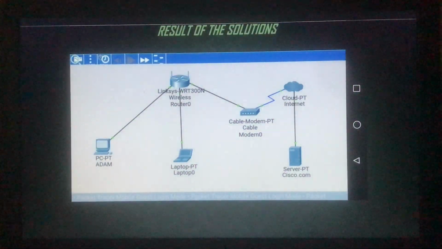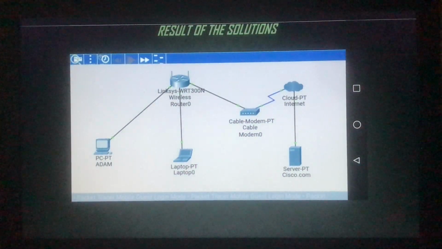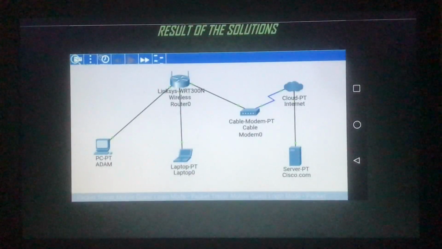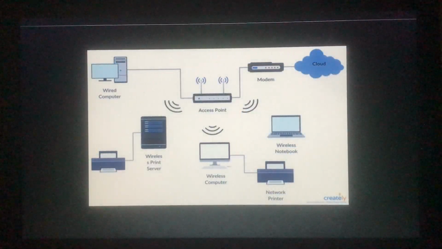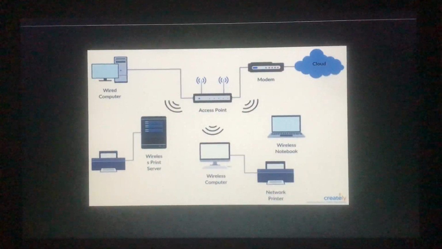For the result of the solution, and the second for the result.